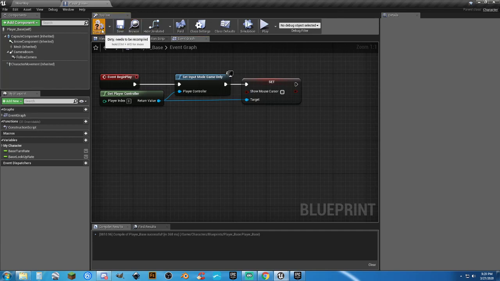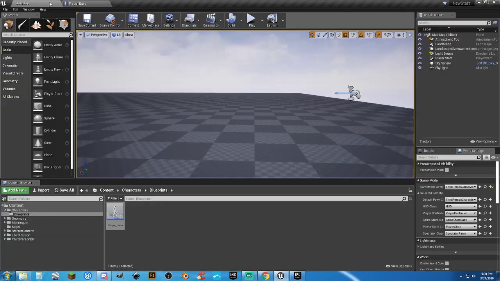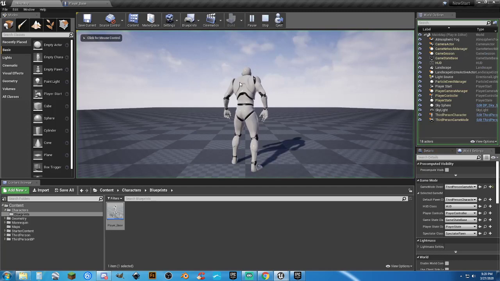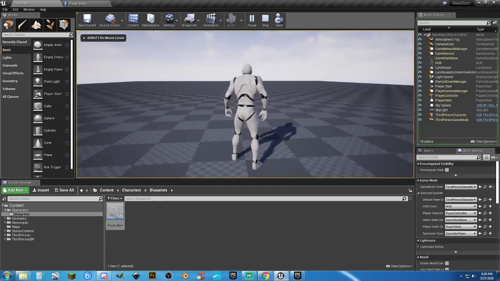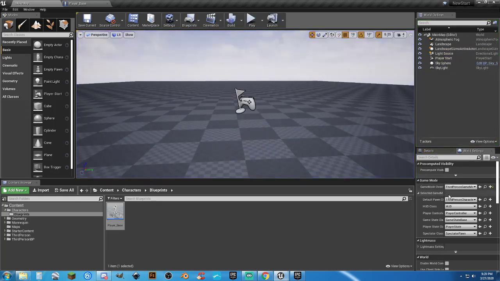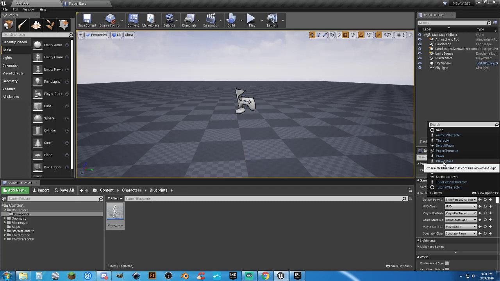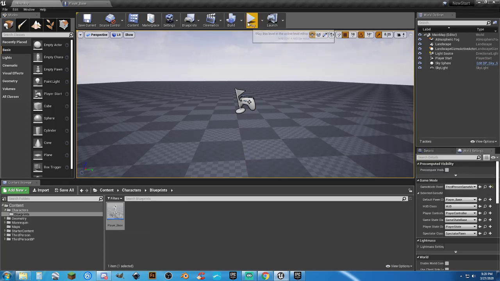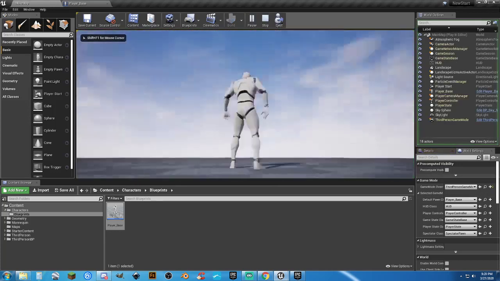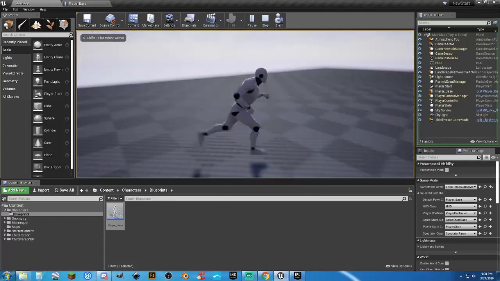So by doing this, when I hit play, look, we still have the mouse cursor. Why? Because we didn't change our player character over. In our game mode, in our world settings, we need to change our default pawn to our player underscore base. And now when we hit play, no more mouse cursor. We can go right in and start playing.